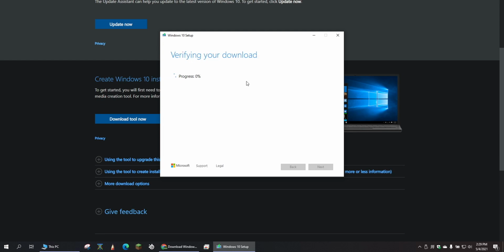And now it will verify your download. And this might take a while. Now it's creating Windows 10 media. And this might take a while. If this was an M1 computer, it would probably take a second.